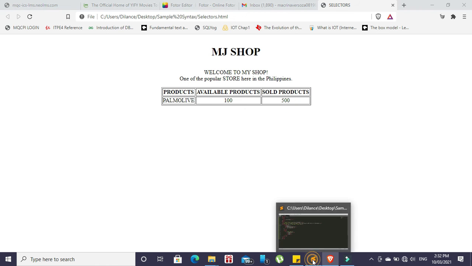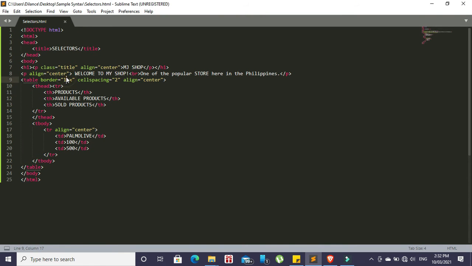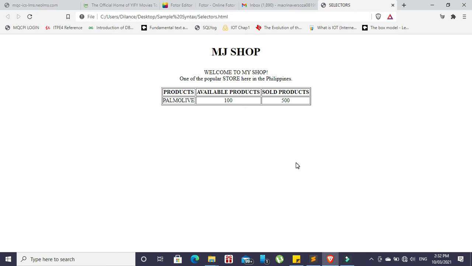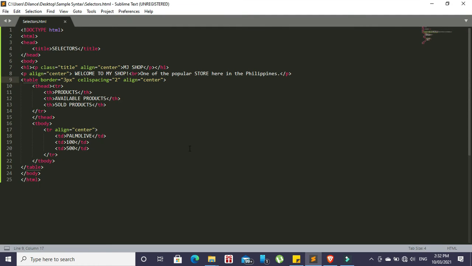Let's say our border is 3 pixels. Let's see what will happen. There. Okay. There you go. The 3 pixels. Next. So, let's make it 1 pixel again. And then, so we are done with our content. Let's say, for example, we are done with all the products.